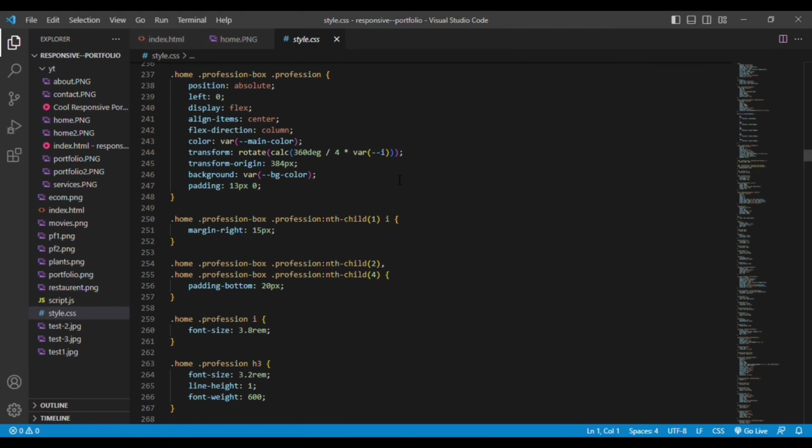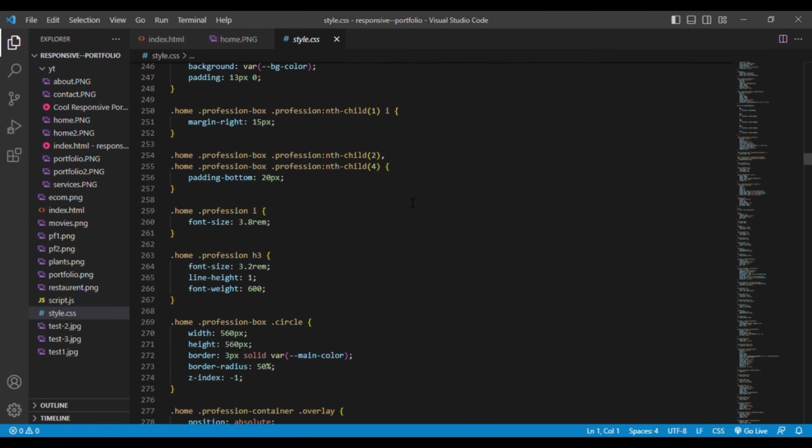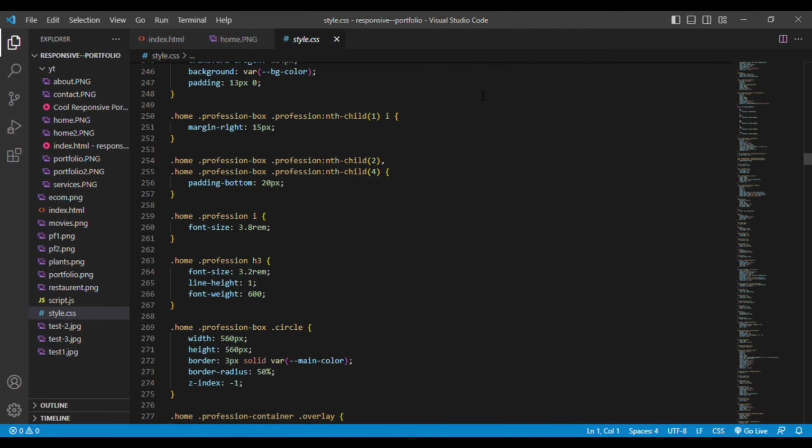Then we have the home profession box. You can see the same elements we are adding, aligned in center, flex direction column. This is the transition, the same way that we have used. Next, by using this profession nth-child, we can select the particular one. If there are like 3 or 4 elements, then we can select them by using the index number starting from 1.